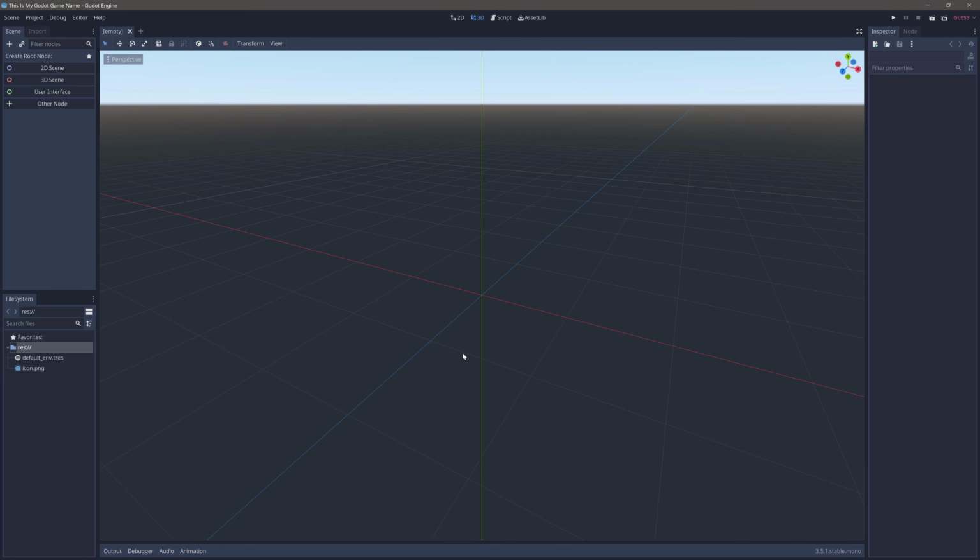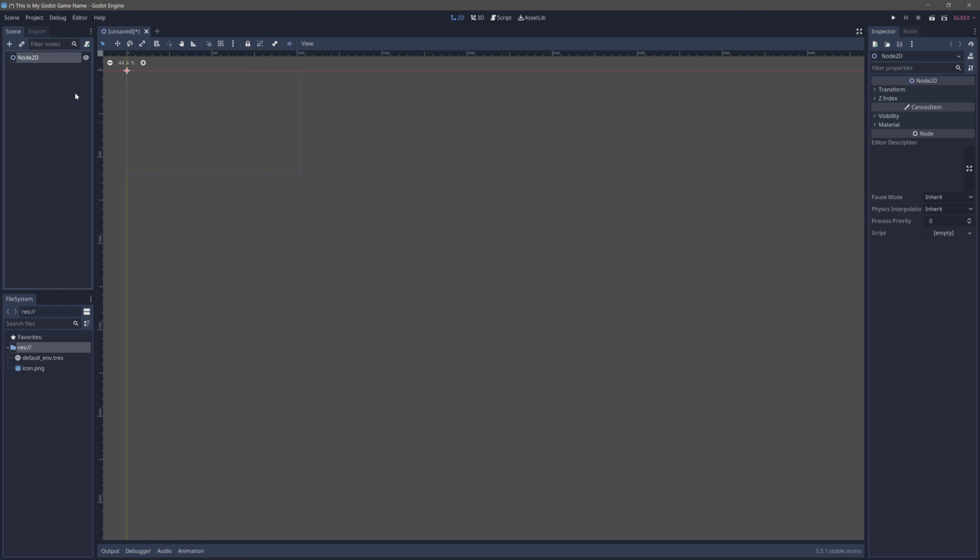It's really that simple. There's no difference between 2D and 3D in the world of Godot. Really, it just boils down to whatever your root node is. So if you create a 2D scene, your root node is a 2D node. If you created a 3D scene, your root node is a 3D node. That's kind of the extent of it.